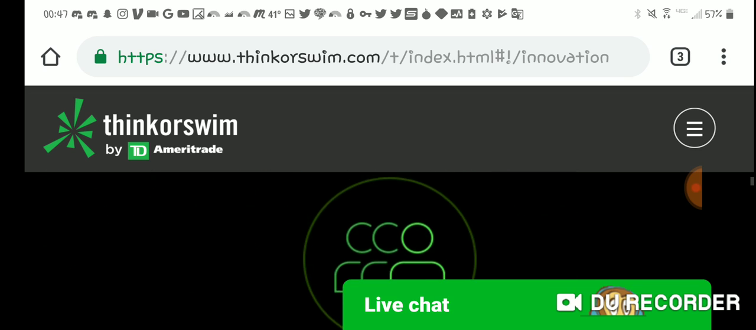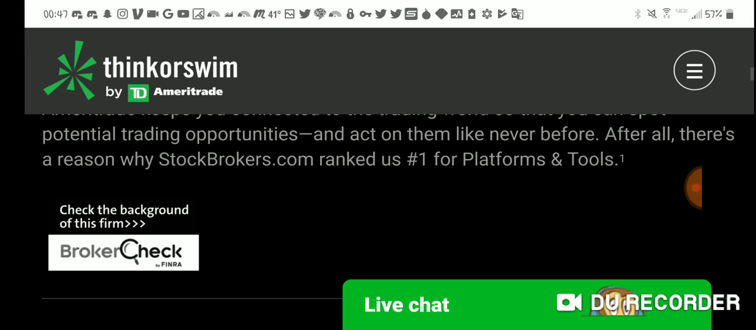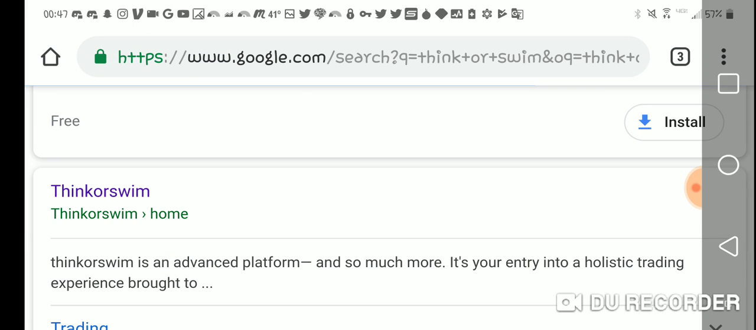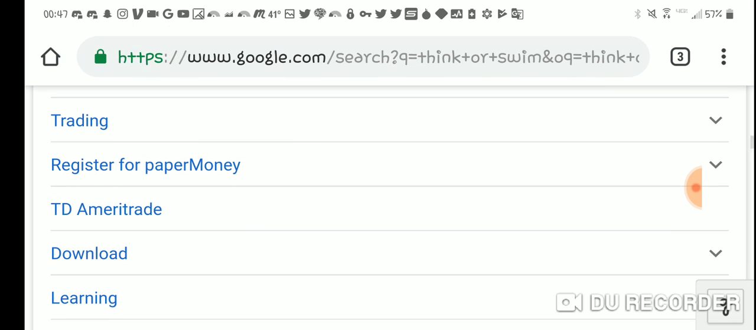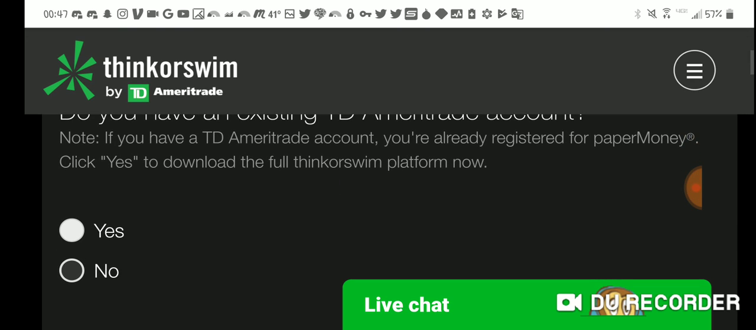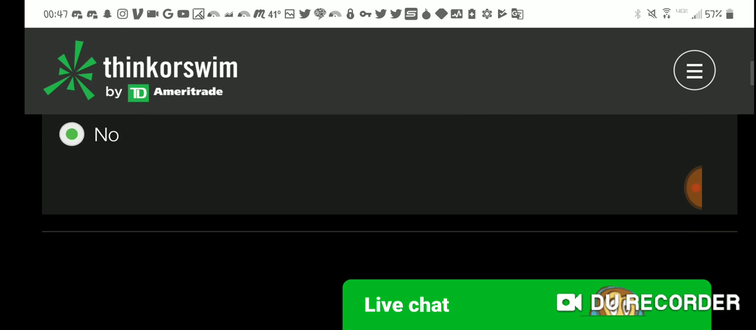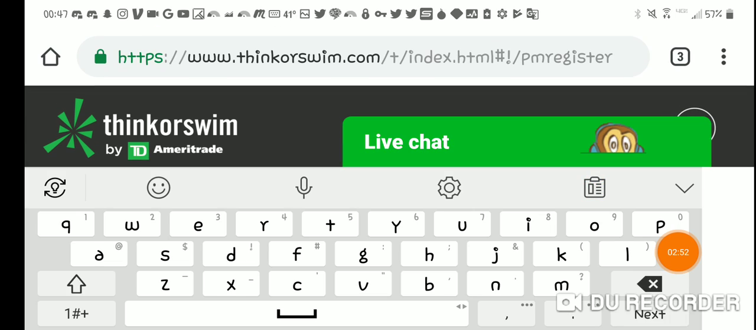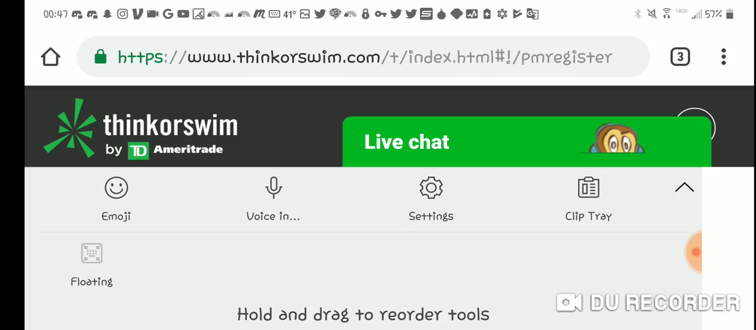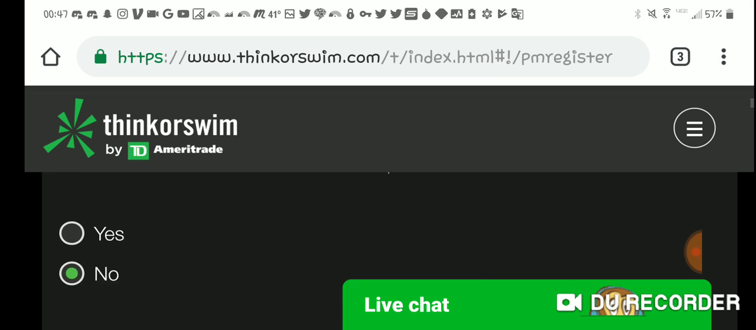But there's a way to download their platform. Go there, read about it, follow the directions, register for paper money. See this? Register for paper money. That was in the Google search. Do you have an existing account? So you need to make your account first, and then you don't have to, because you can also go to Know. You might even just do this register for paper money. Do you have an existing account? Go to Know and see if you can just continue with that and just register with paper money. So I think that's what you can do.